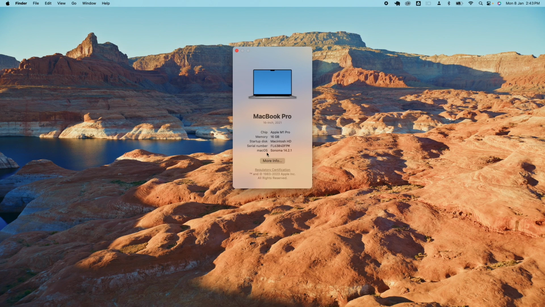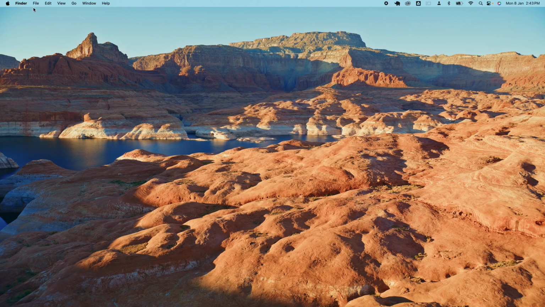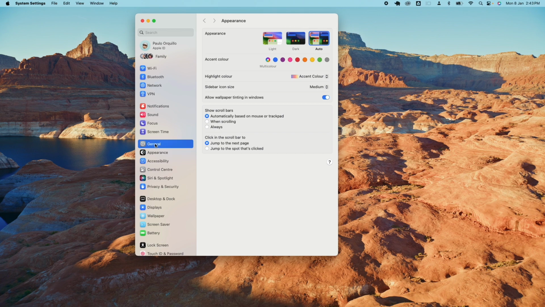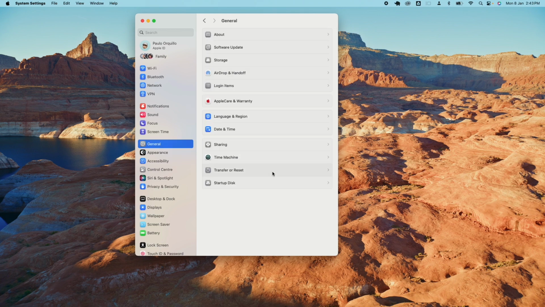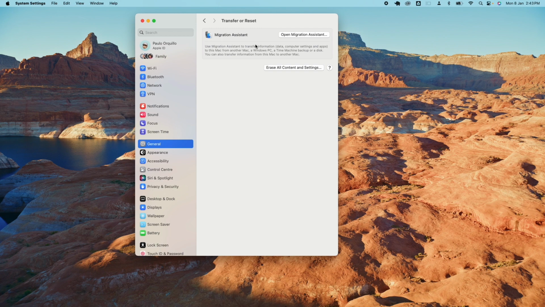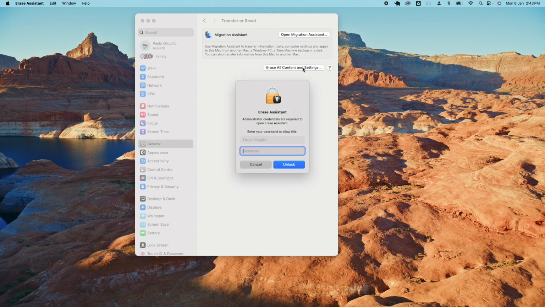So on macOS Sonoma, the one I'm using right now, the option is under System Settings. And if I go under General, there's a Transfer or Reset option. So there's a couple of options here. One is for if you're transferring your data to another computer, and the other is for erasing all the data on your existing computer. So this is the one we need. Erase All Content and Settings.